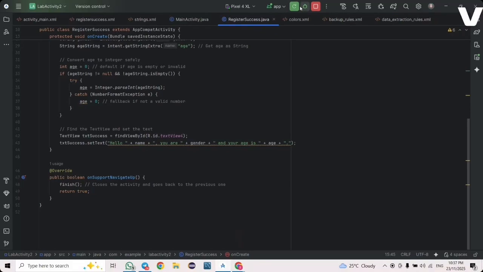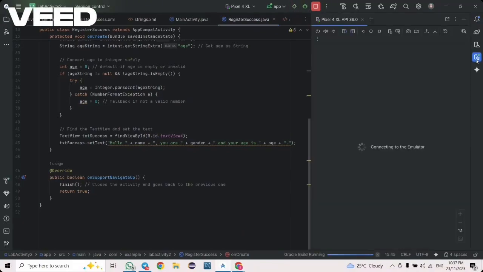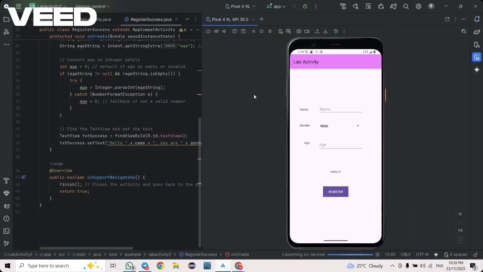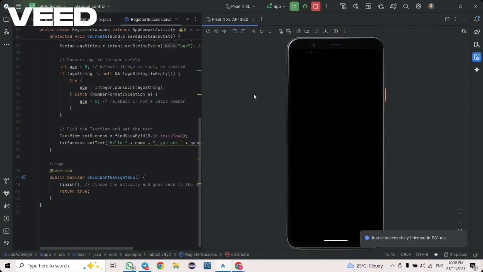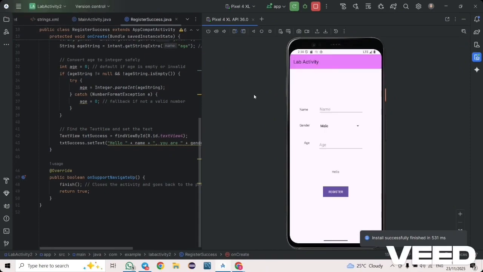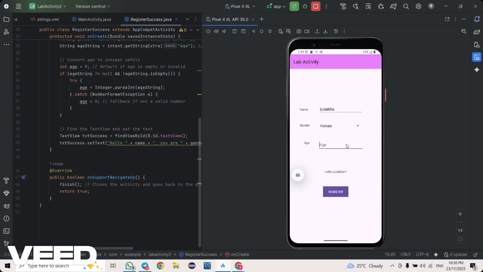So now I will demo. First we run the app and wait. And now I will enter my name. So here it updates hello Zulaika and I will choose my gender using the spinner. So I choose female and I enter my age 22 and I click register.